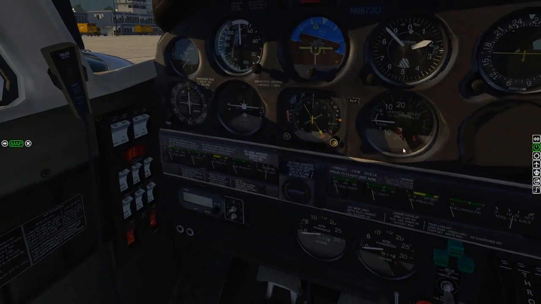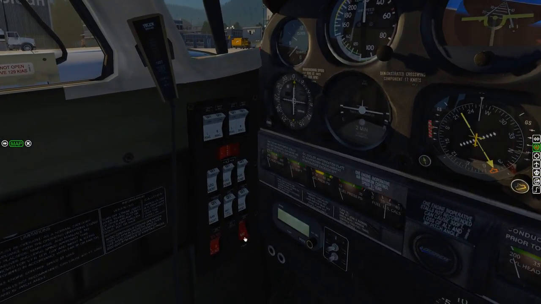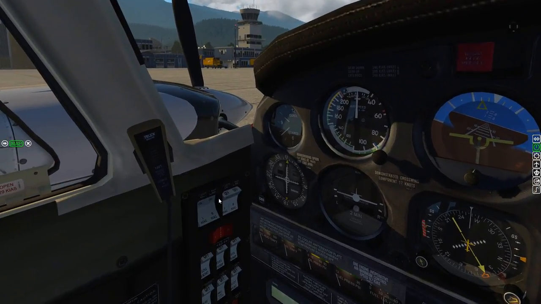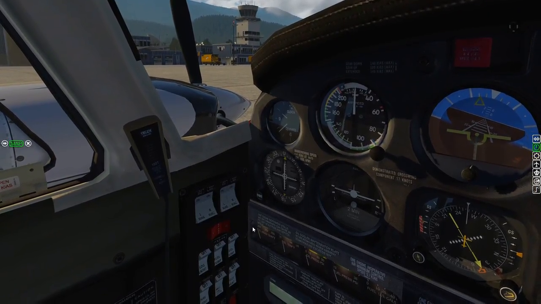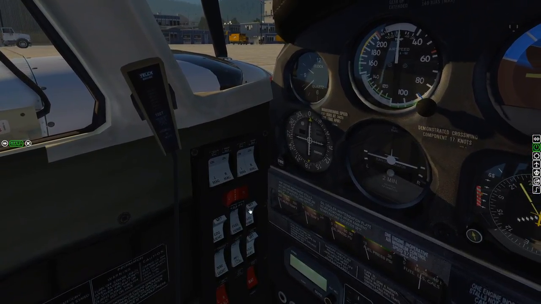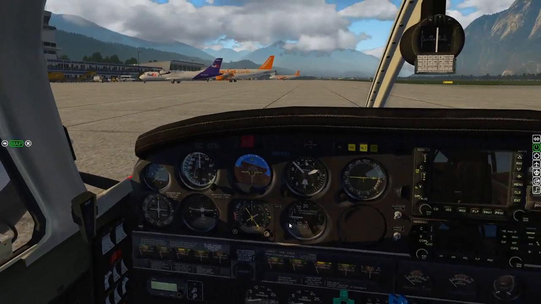I'm gonna hide the yokes, turn on the batteries. Alternator and batteries on. Let's do all the mags on. Gonna go ahead and turn on the lights now. Fuel pumps on. Alright, avionics on.